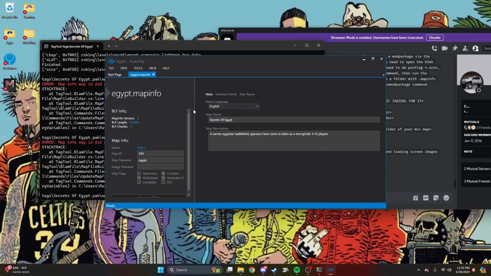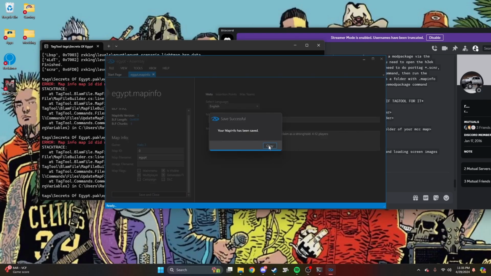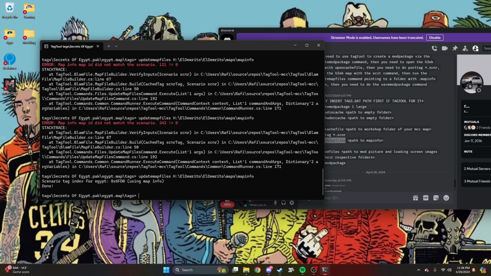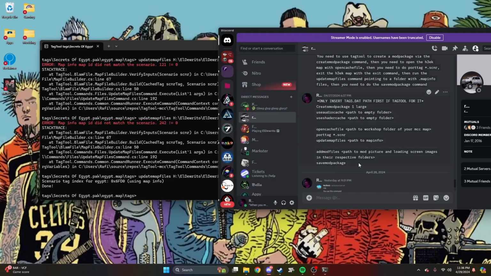You're going to open assembly, open your .map info, which I will also leave in the description below so you have one. And then for this example, it's going to be 0. Your map ID is going to be different. So we open this, save and close, make sure multiplayer generates film and is visible is checked. I'm going to save and close. Okay. Now we're going to do update map files and the directory. Boom. Scenario tag index for Egypt is done.